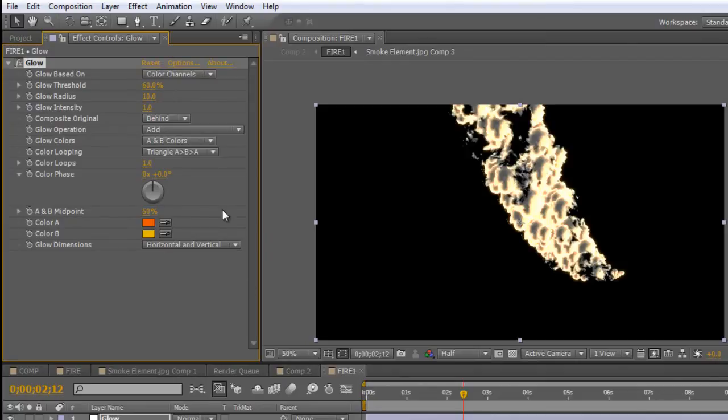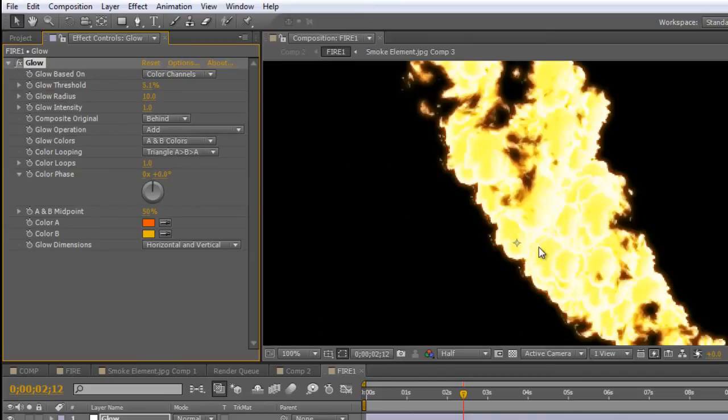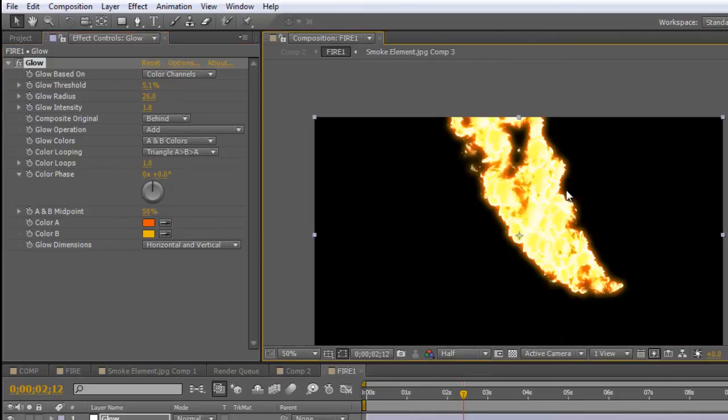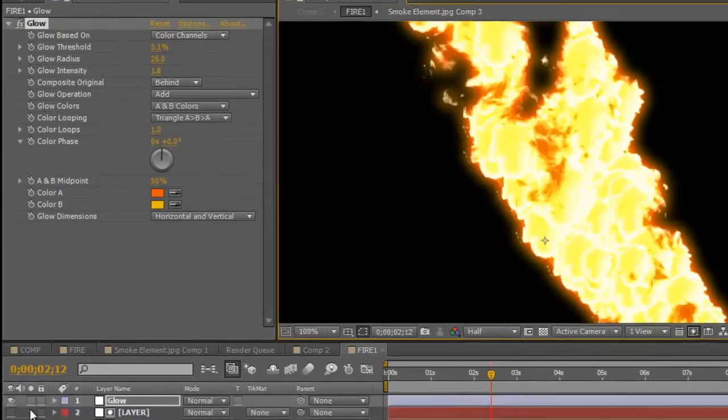But then we're going to go to the threshold. This is where it gets tricky. So when we turn it down, this is going to really bring out its fiery potential. We're at about 5.1, and now it's going to really look like fire here a little bit. And then we're going to go to the radius and turn it to about 26. The intensity, about 1.8. And now, as you can tell, it looks like fire.